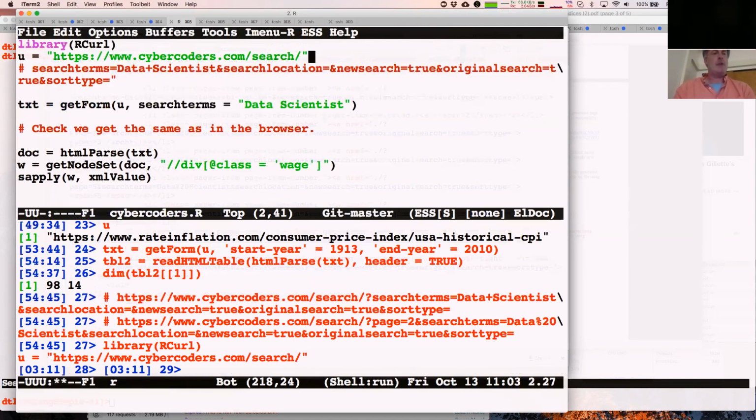Okay, there's our URL. We already went to the web browser. We put in data scientist. We saw what came up in the URL navigation bar. We know how to actually limit this. We know what the names of the variables are. Okay, so it's just search terms. So we're just going to go and say, get this form here. We're passing in the search terms.